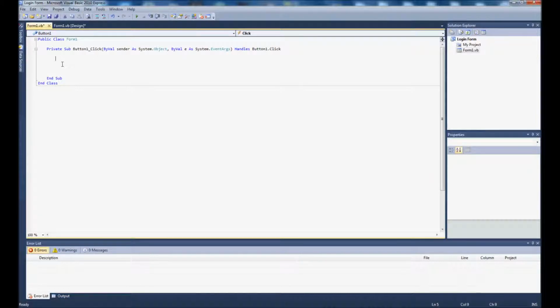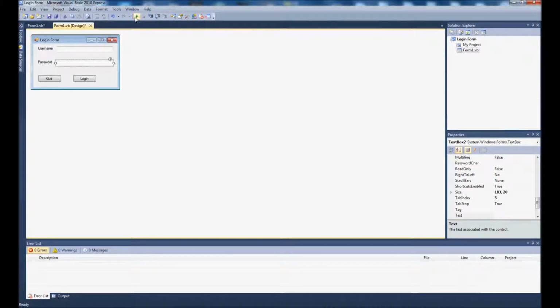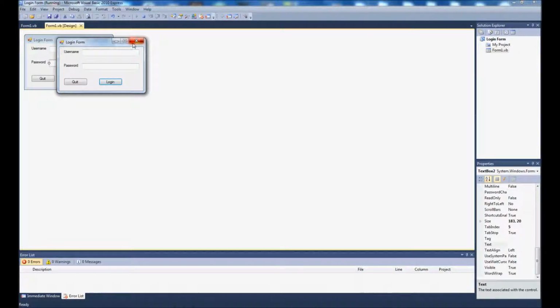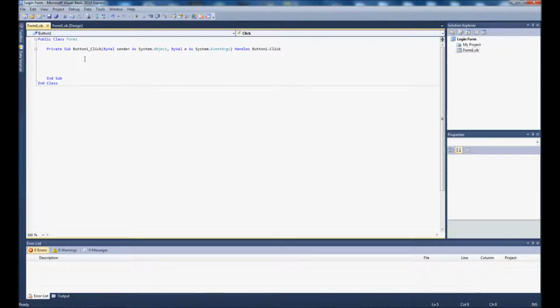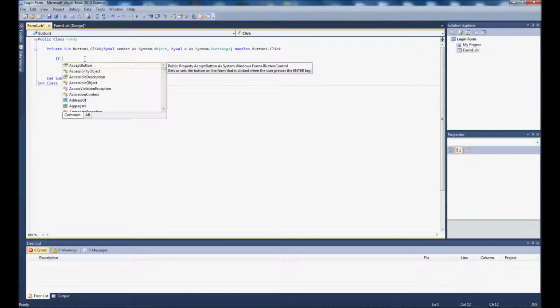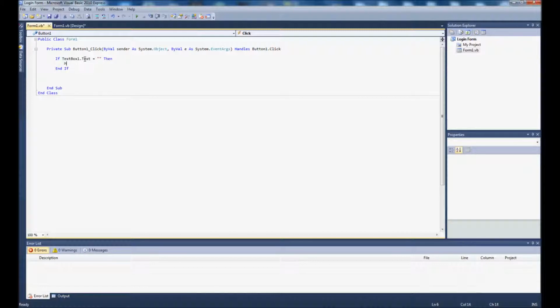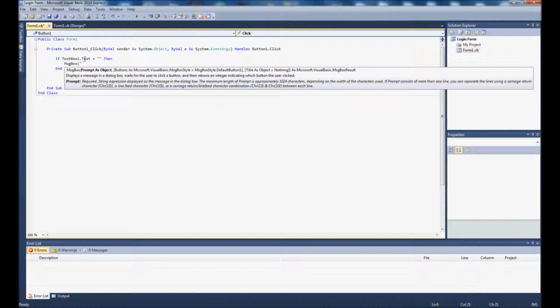At the moment, we want to make sure they don't type nothing. If they type nothing and just click login, it won't let them carry on. So we type: if textbox1.text equals empty quotations, then message box, insert a username, like that. Oops, username.